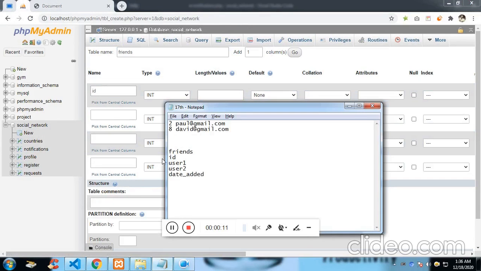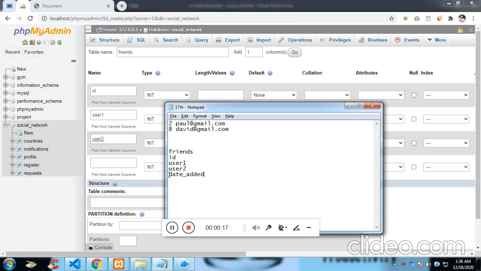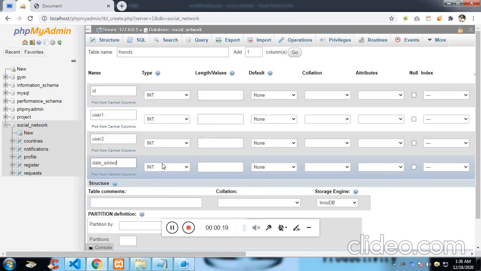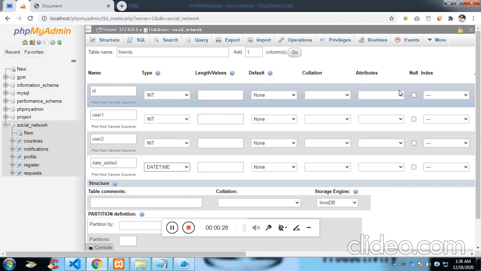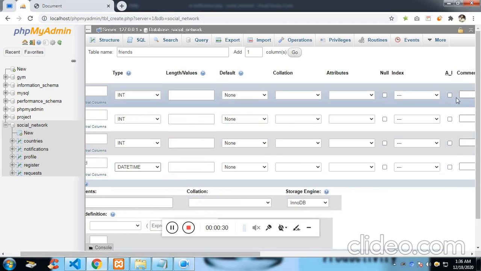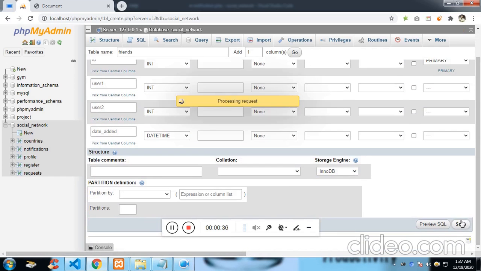ID, user 1, user 2, date added. Fine, this is going to be the primary key. Click on save.